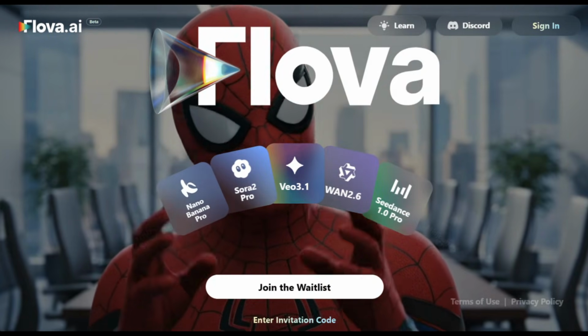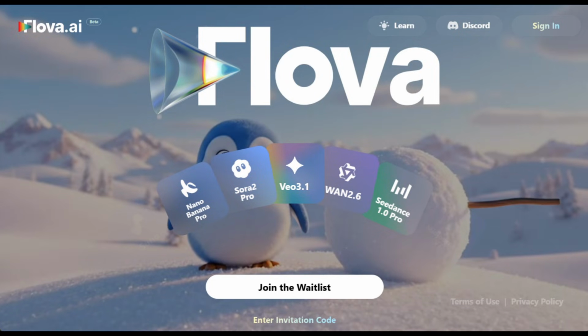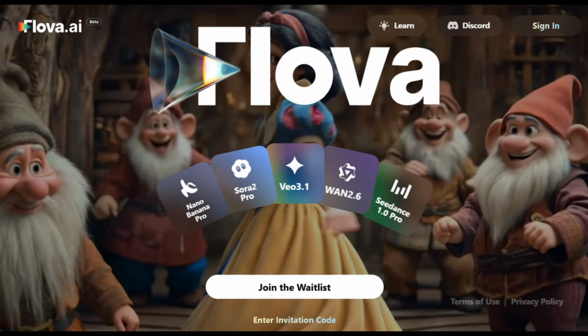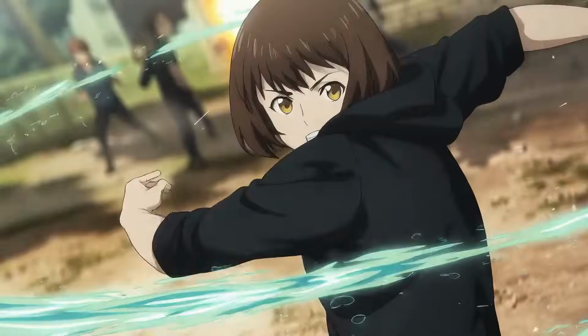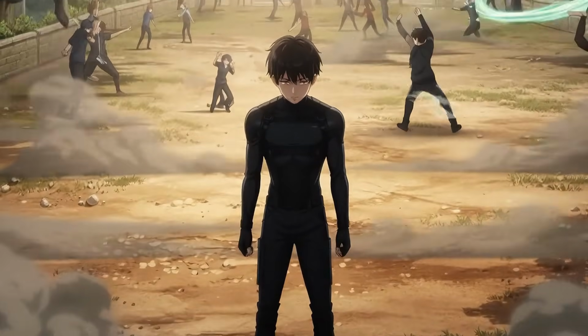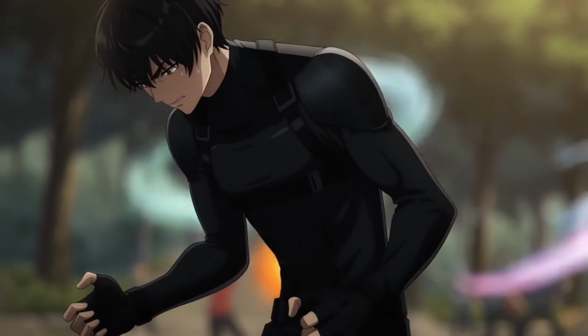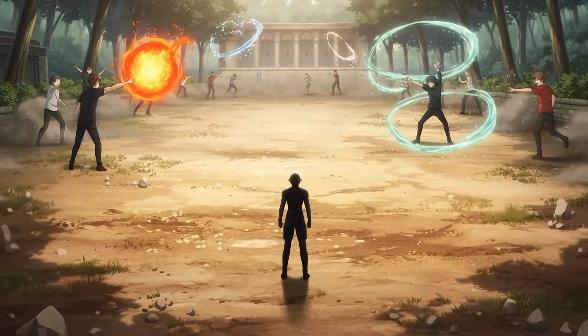Now, the tool I used to create this video is called Flova AI. I got early access to this tool and have been experimenting with it extensively, and let me tell you, it's absolutely stunning. This tool is specifically built for AI creators like you and me, and it makes the entire process incredibly smooth. Think of it as ChatGPT, but for AI videos. And yes, everything you're seeing right now has also been created using Flova AI.